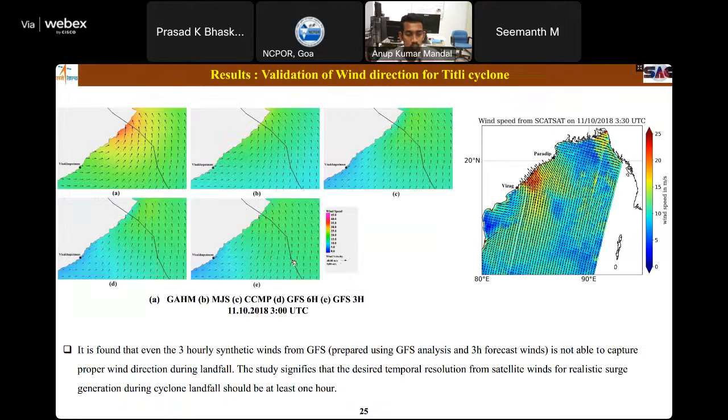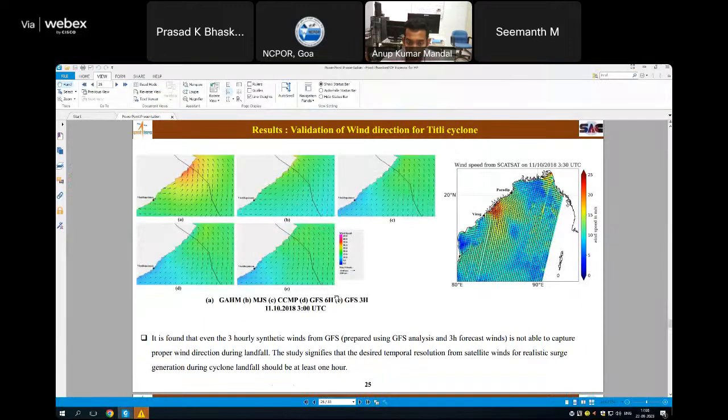Okay, so as I mentioned, for this study we have used 5 different winds. One is based on the JTWC data, the first one. The second one is our modified GFS data. The third one is CCMP, then GFS 6 hour, and the last one is GFS 3 hour.